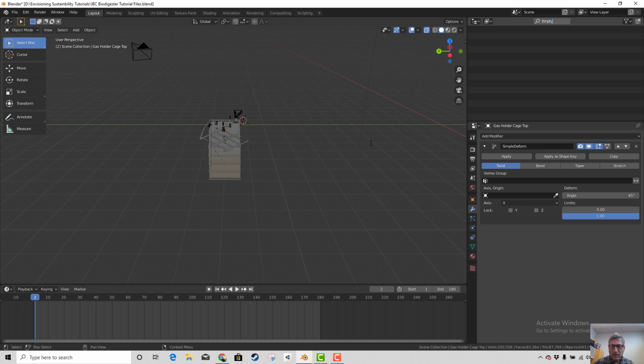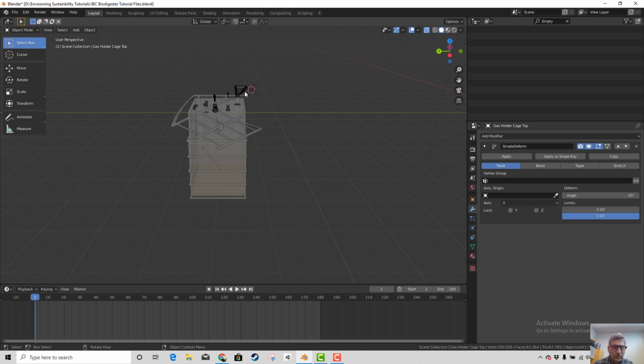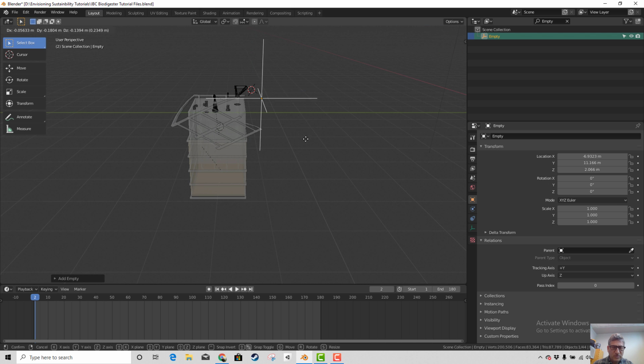Empty. Empty didn't do anything, unless it's because empty's not turned on. No, empties is turned on here. So there was supposed to be an empty added. Let me try it again. Add empty. Plane axis will be fine. All right, so there's my empty.